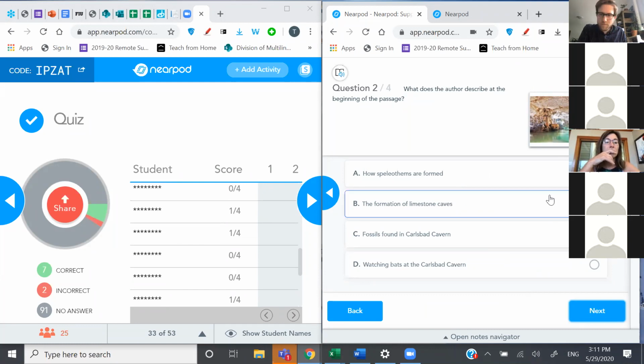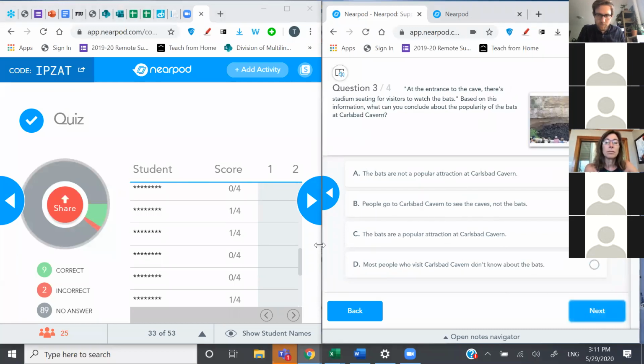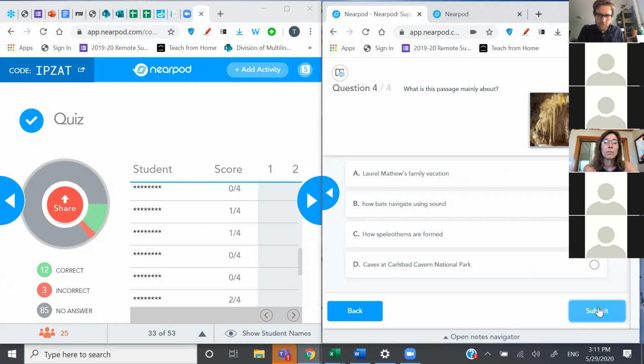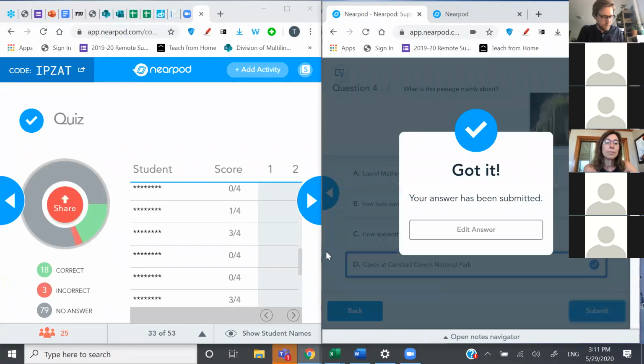How are speleothems formed? Excuse me, what does the author describe at the beginning? Okay, we're going to say watching bats at the Carlsbad Cavern. Okay, based on this information, what can you conclude? Bats are a popular attraction, which I've done. And the main idea: what is this mainly about? It's about the caves at Carlsbad Cavern National Park. So doing that, and I can see too, going across 3, 4, I can get a population.